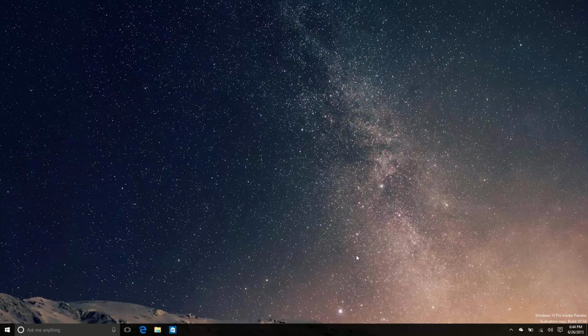Now today we're taking a look at Windows 10 build 10,154. This build includes a number of features and enhancements over the last public preview build, which was 10,130. So diving straight in, the first noteworthy changes are with the apps.